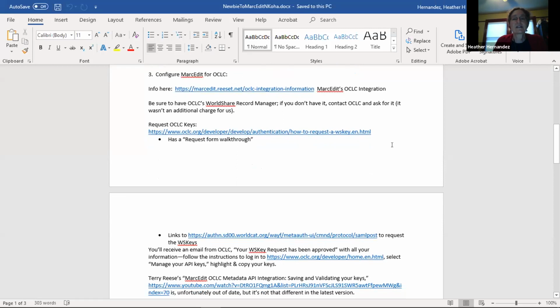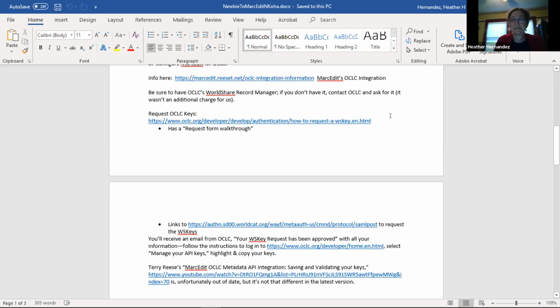So if you are an OCLC library, configuring MarcEdit to talk to OCLC is a little convoluted, but it can be done pretty simply. It's just a lot of steps. There's a really helpful guide on the MarcEdit website. You have to ask OCLC to give you WorldShare Record Manager if you don't have it. And there wasn't an additional charge for this for us at all. We just simply asked for it and we were added to it. And I've never even used it. It's just a capability that you apparently have to have.